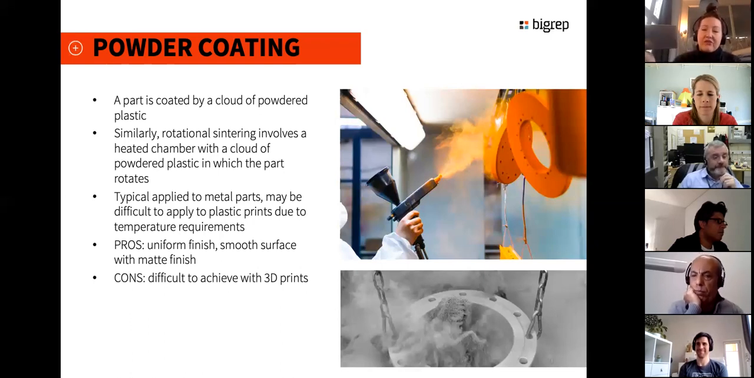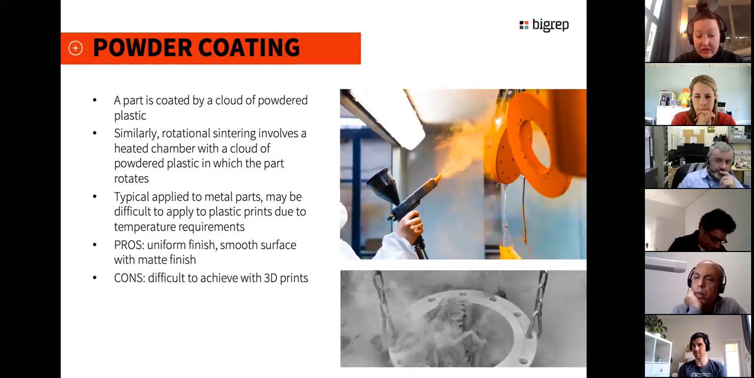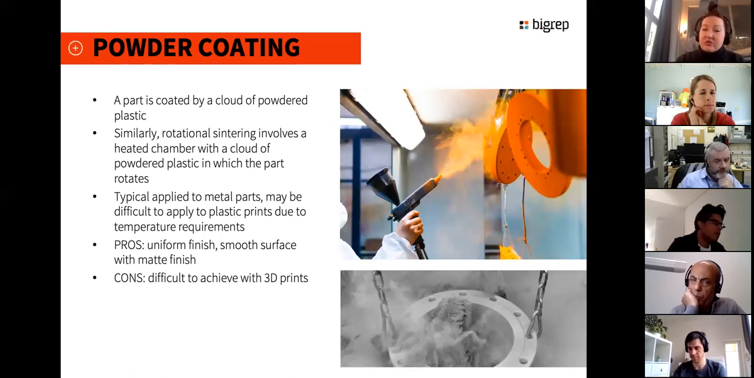If you were interested in powder coating, you'd have to experiment a little bit with somebody that was open to that. But if you use a higher temperature resistant material like high temp CF or just high temp, you might get pretty good results, because parts of the sample we had did look quite good. It just deformed other parts. The pros are it's a uniform finish. It's smooth with the typical matte finish that you know for powder coating. It looks nice. But the cons are it's not so commonly done with 3D prints. There's a little bit of experimenting, and it may be difficult to achieve.